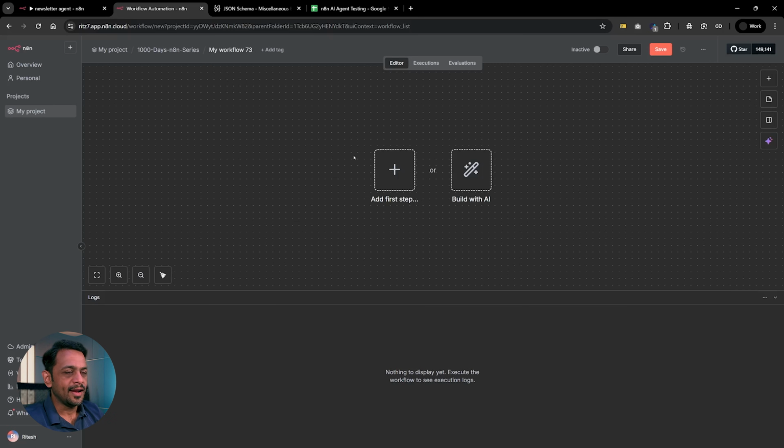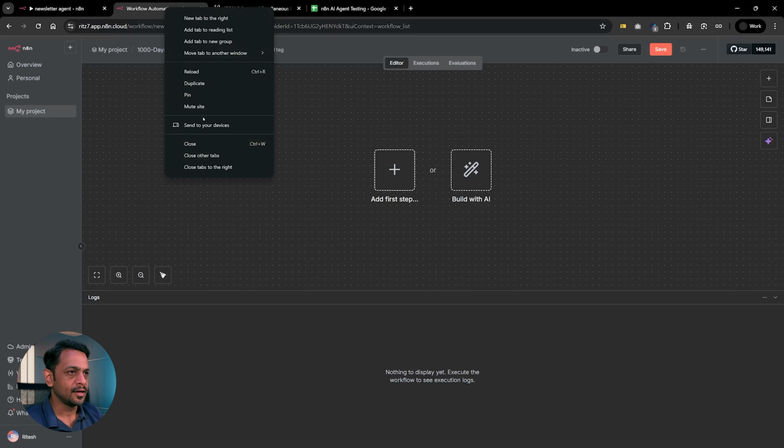So now let's begin. Whenever you're creating a new workflow on N8N, you will see this particular thing added newly. Previously it was just this. Now we have this one as well. This is available only in the latest version of theirs, so you'll have to upgrade to the latest version.